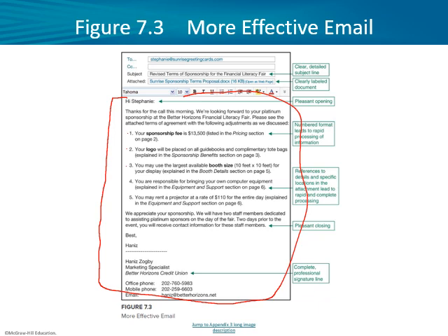Here we've got basically a bulleted list or a numbered list that breaks it all down. A lot easier to get through this. They've got some bolding in here, so the eye just jumps to these important parts. So, sponsorship fee, $13,500. When I look at this email, that's the first thing I look at. Even though this stuff appears first, my eye just jumps here because this is bolded and it's in a numbered list. So that's what I look at first.